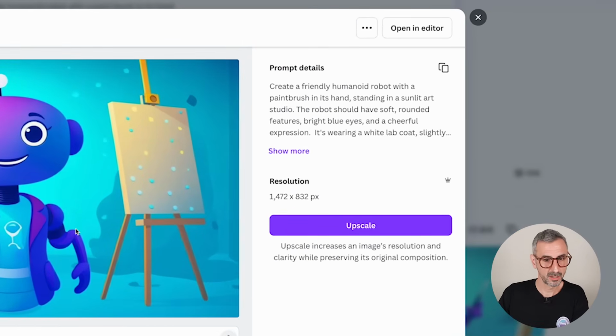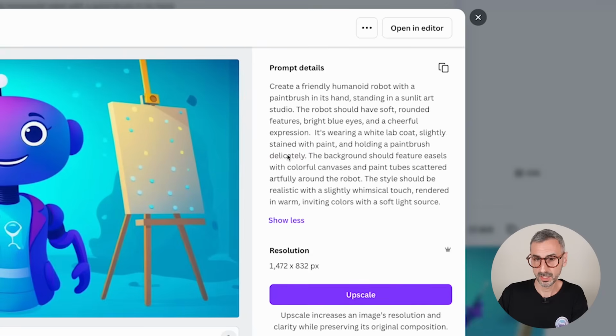So for example, here I can play it full screen and I see the prompt detail. Okay, full prompt. I can show the entire prompt and we can see my prompt has been beefed up or elaborated on. I can see the resolution, the current resolution, which is not bad. And I see a new button called upscale. So upscale will increase the image resolution and clarity while preserving its original composition. And I believe upscale is a pro-only or paid-only feature because I see a little crown right here.